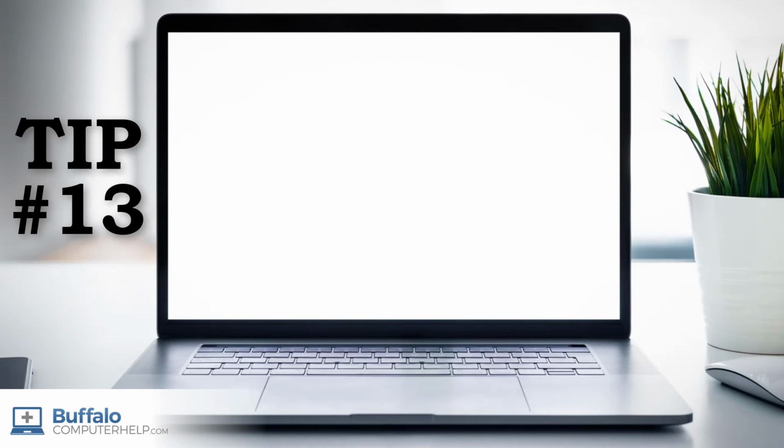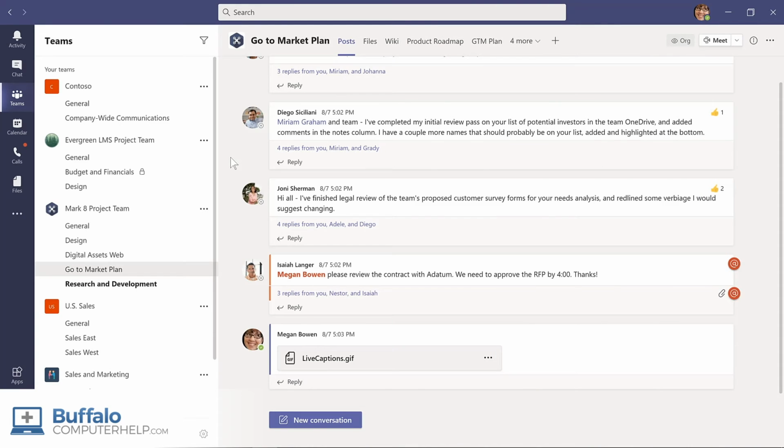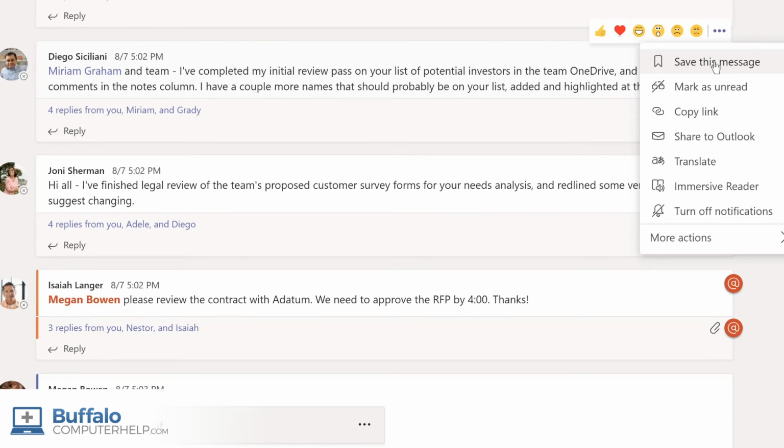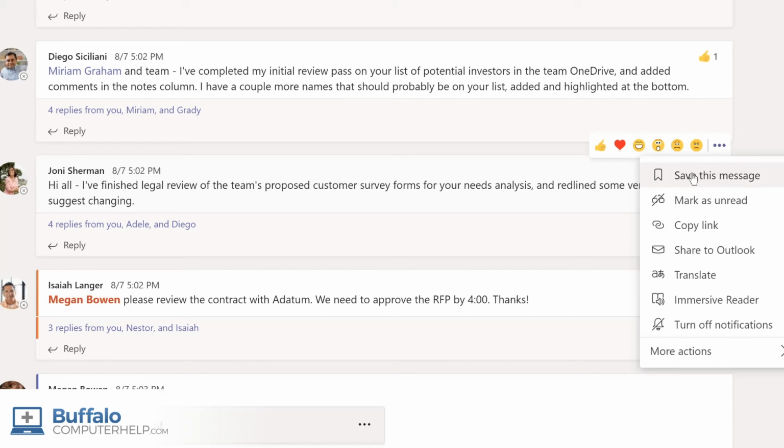Number 13, saving messages. In Teams, you can save and easily view important messages. Saving a message will make sure that you can quickly access it and view it in the future. You can save other users' messages as well as your own. To save a message, simply move to that message and hover over it and look for the More Options, the 3 ellipses, and then choose Save This Message. There's a lot of conversation in this particular channel, and so there might be other messages I'd like to save as well. So I'll move to this one talking about a legal review. Once again, More Options, pick Save This Message.